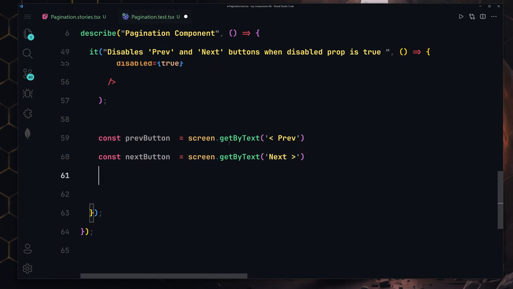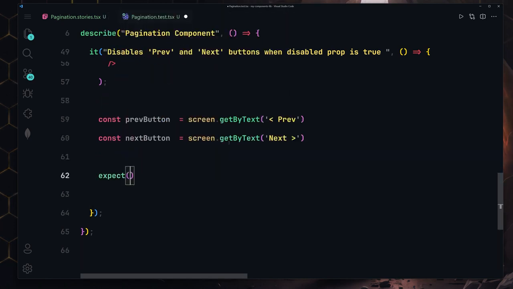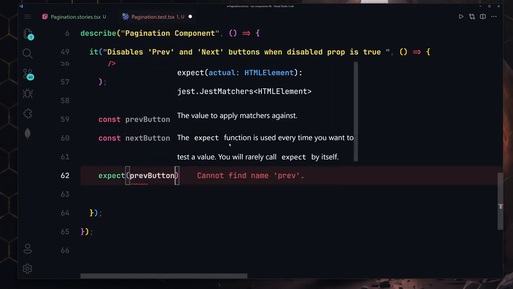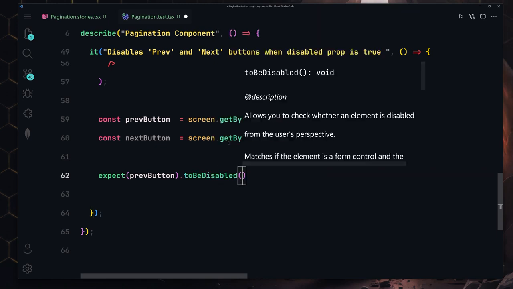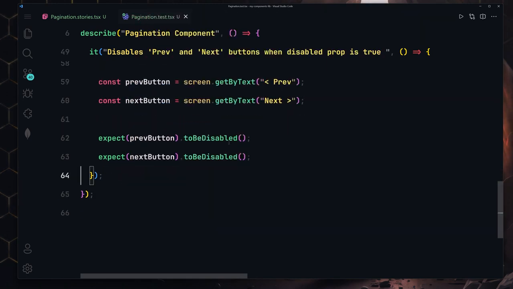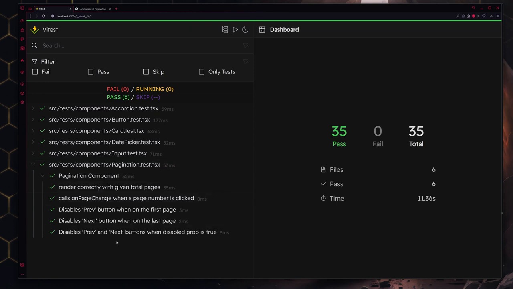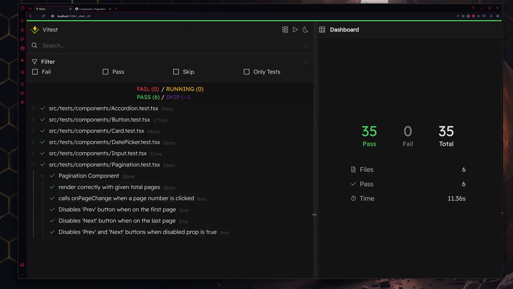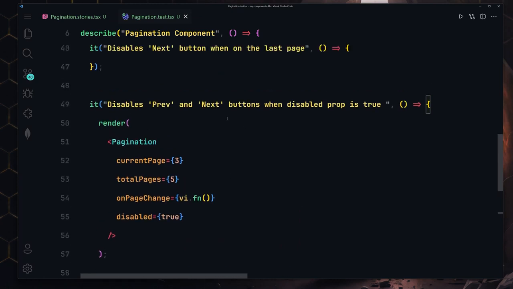And now we have to provide our expectation based on this. So expect, and we want the previous button to be disabled, and we also want the next button to be disabled. Let's save our file and test this out. Here you can see this test is also passing, which means everything is working the way we expect, and both the previous button and the next button will be disabled if the disabled prop is set to true.